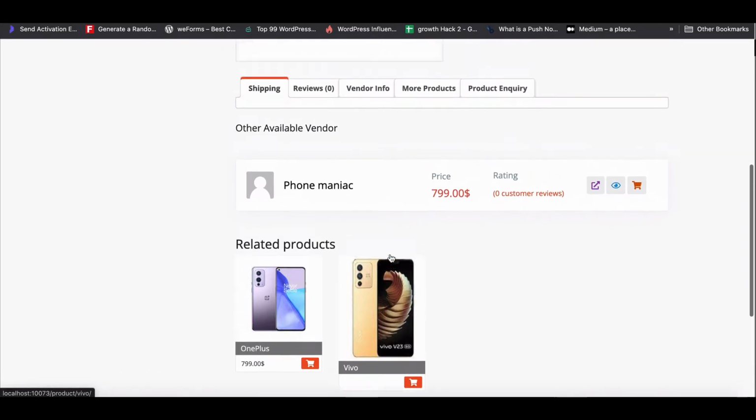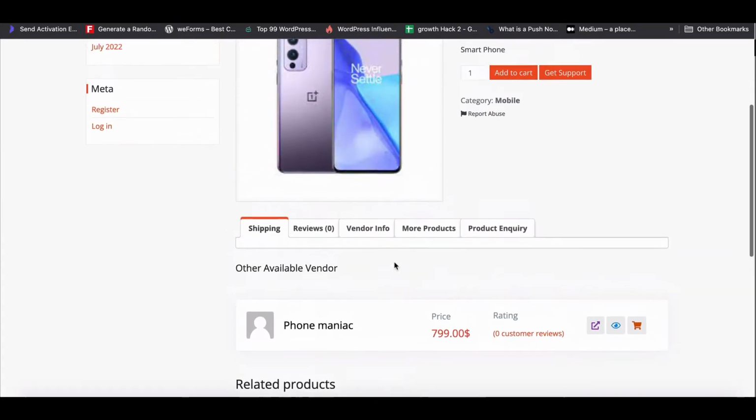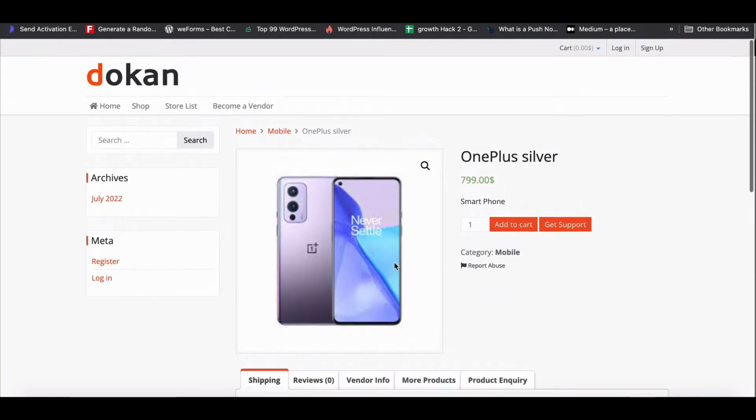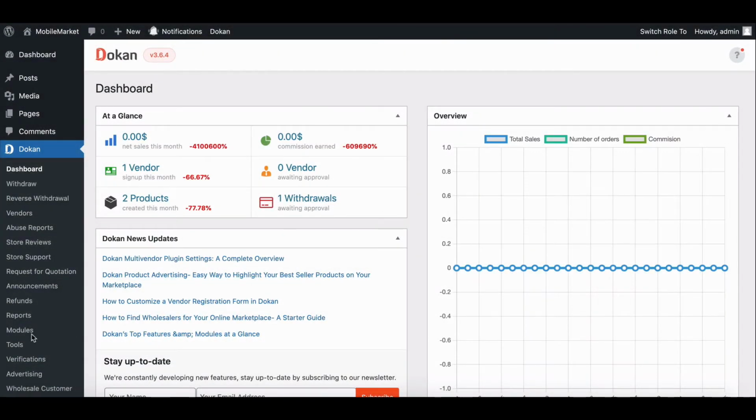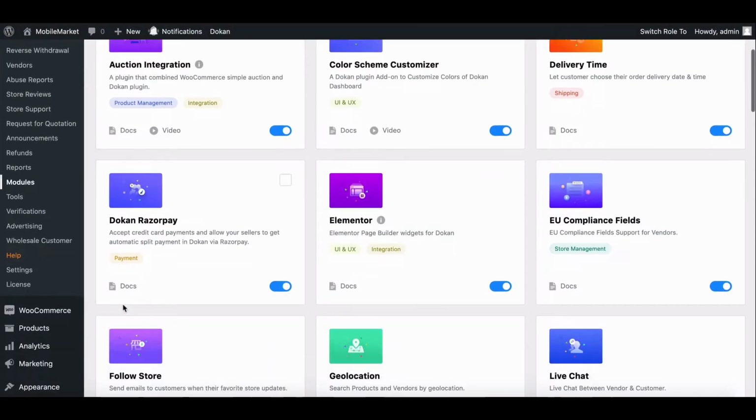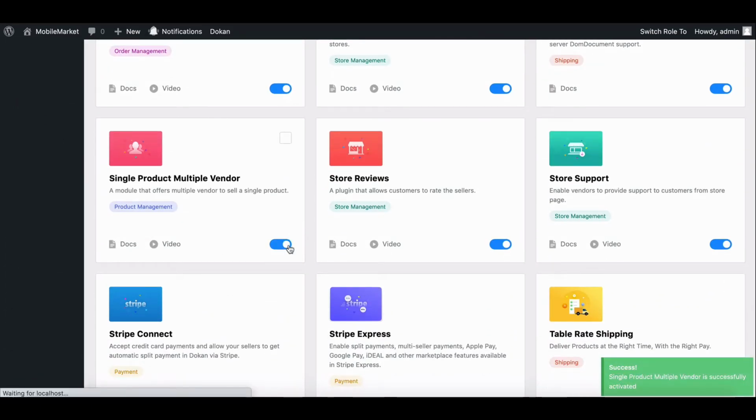This will let shoppers buy a product at the best price. In this video, we are going to describe the entire process of how to use this module. You need the Dokan Professional, Business, or Enterprise package to use this module. Now go to the module page and scroll down to search for the single product multi-vendor module. Here it is. Enable it from here.